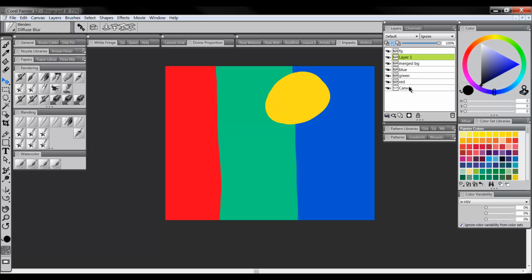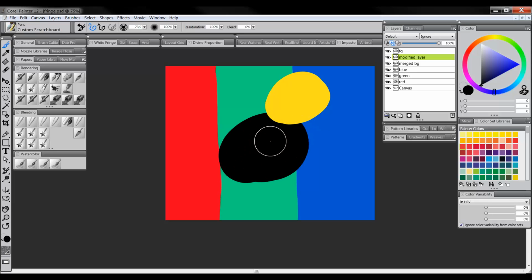Next we'll make a new layer, and this will be the layer that we will modify. So let's call it modified layer. And we can go ahead and draw something on it here. So I'm just going to take black and draw a little bit of black on here.